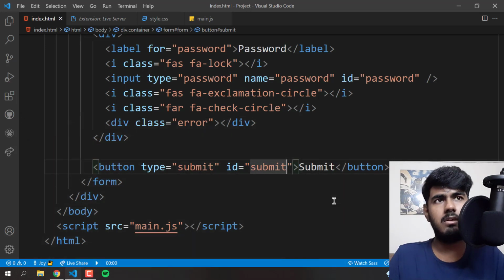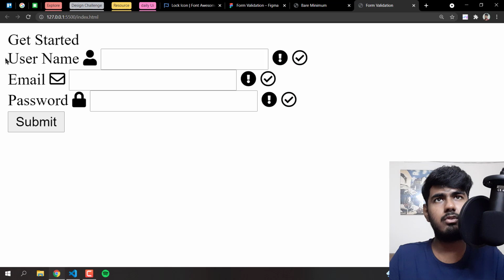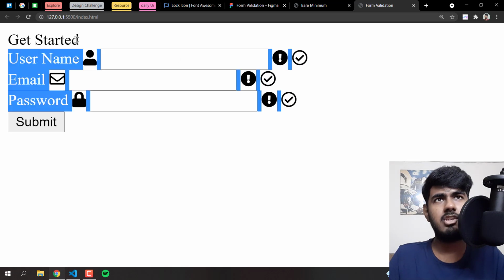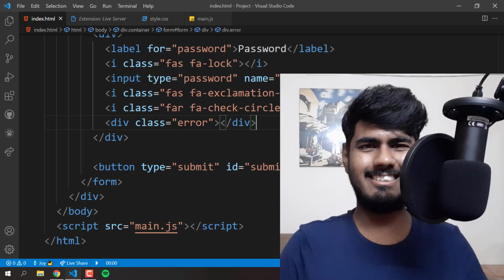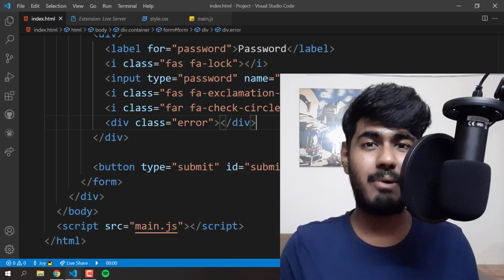There we go. Now save it and look at the result over here. There we go. We have our 3 inputs over here, this title over here, and then we have the submit button as well. Alright guys, for now the HTML part is over.